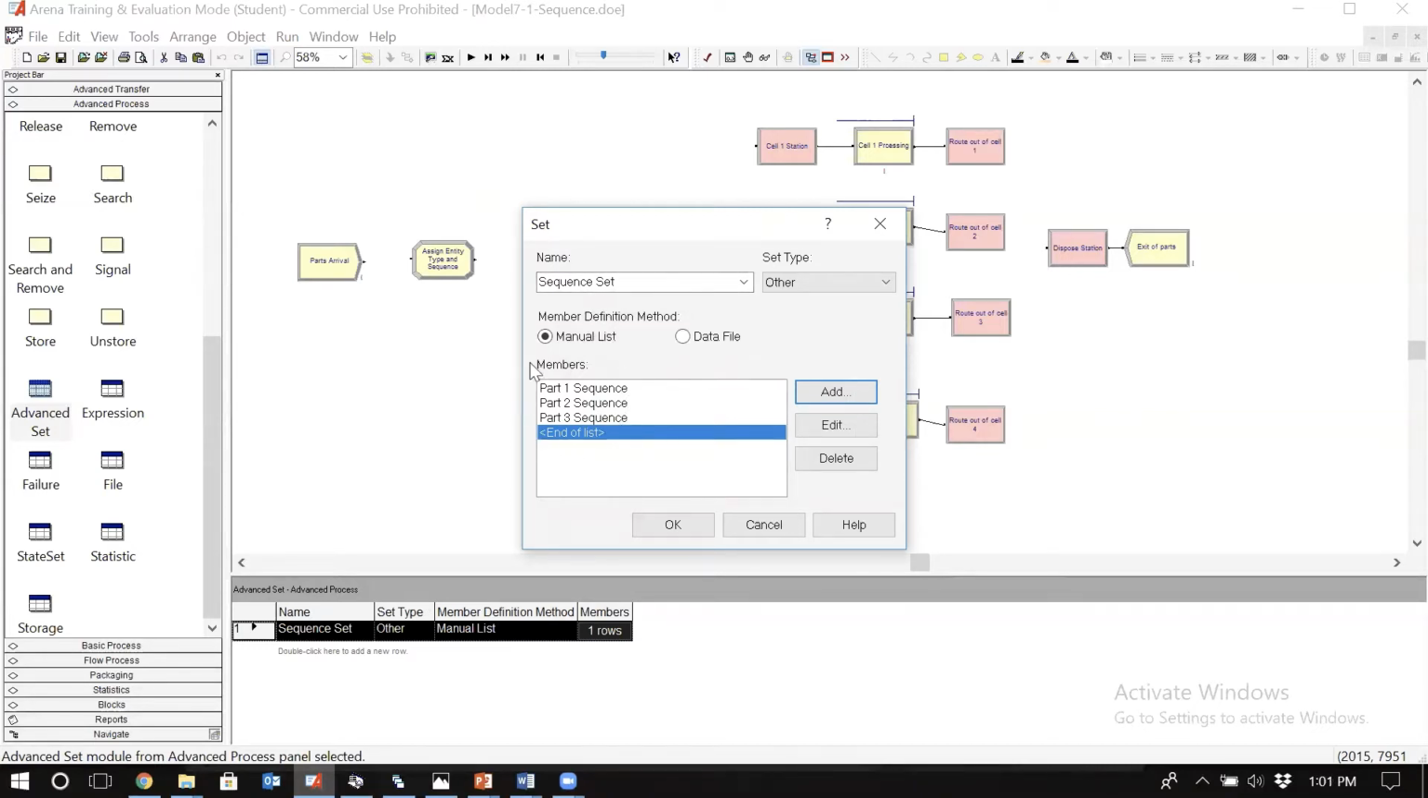And this is just like an array that has 3 elements. So if I say sequence set array 1, I'm referring to the first sequence, which is for part type 1. If I say sequence set 2, I'm referring to the second element of this sequence set, which is the sequence we defined for part 2. And similarly, the third element of this set refers to the sequence we defined for part 3. So we put them in that order.